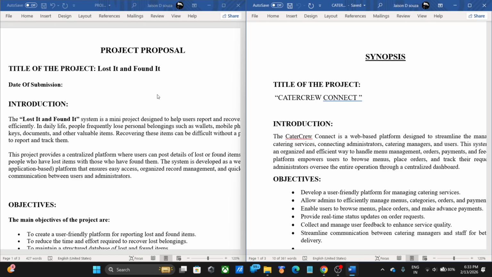Today's topic is how to create synopsis in just 2 minutes. First, open the project proposal in Word. Create another file called synopsis and give the heading synopsis and title of the project.